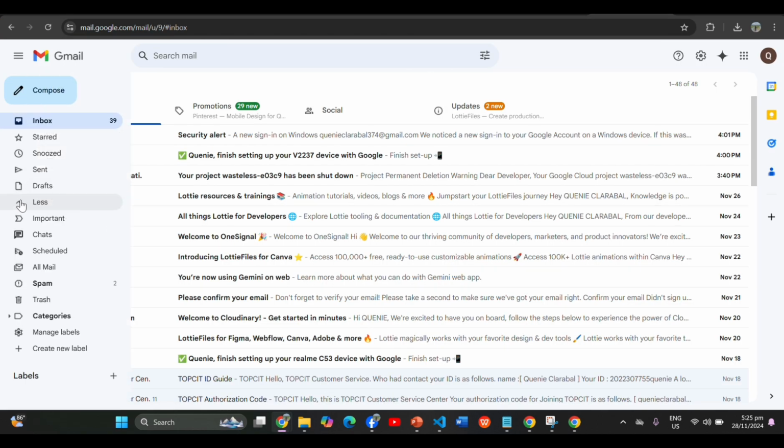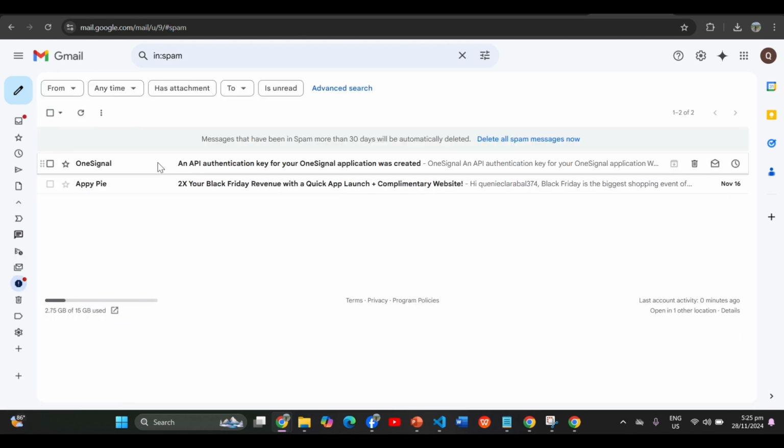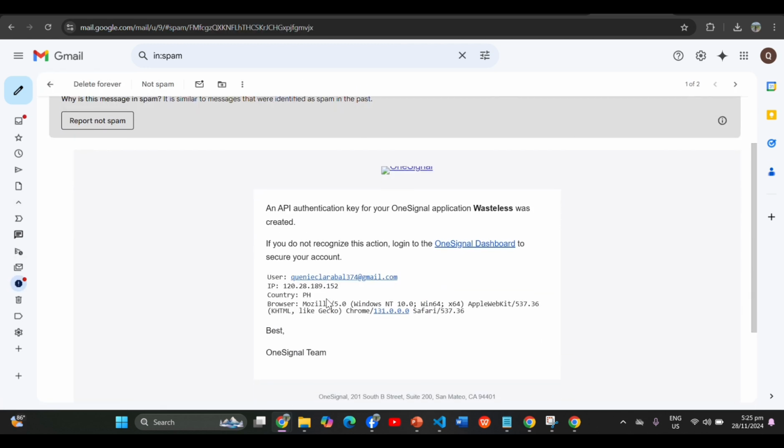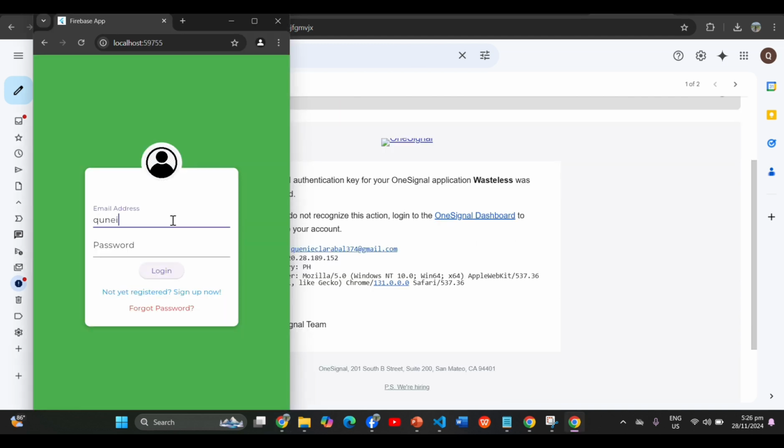Okay, so we need to go to our Gmail to see if there is some message. As you can see, we have this API authentication key for the OneSignal application because we have also incorporated OneSignal for their services. Now let's go back to the app and let's log in.